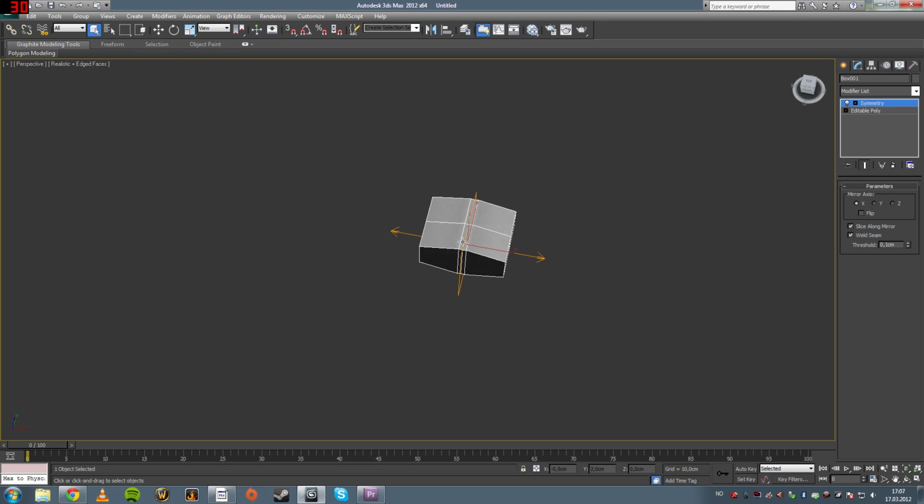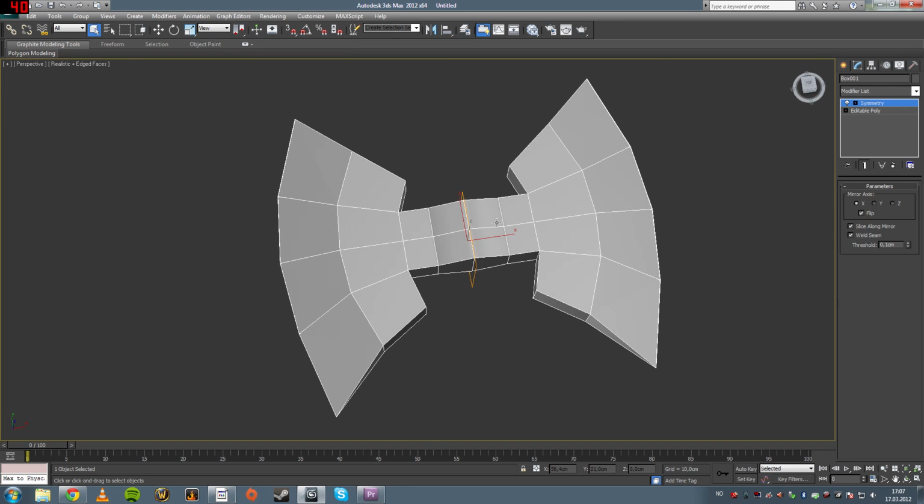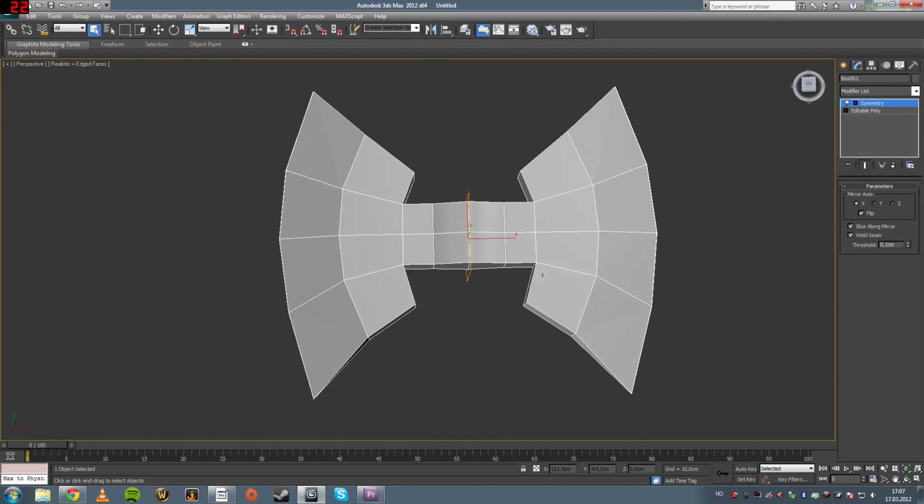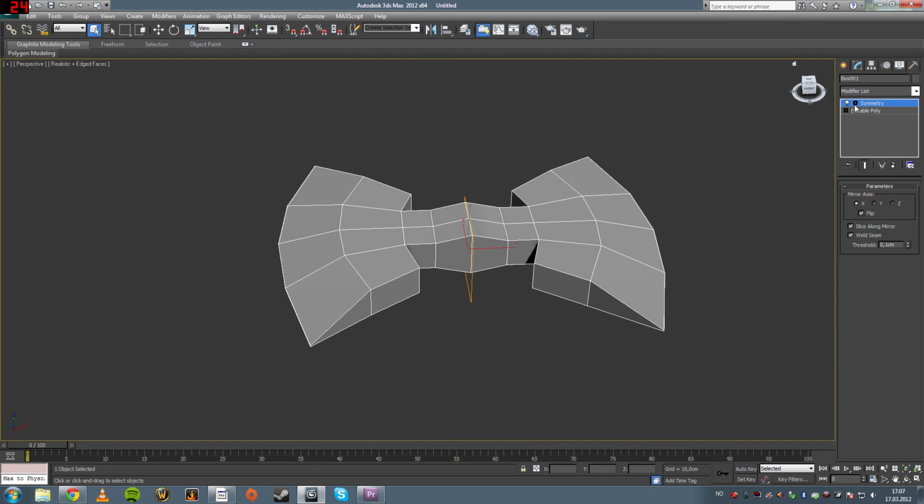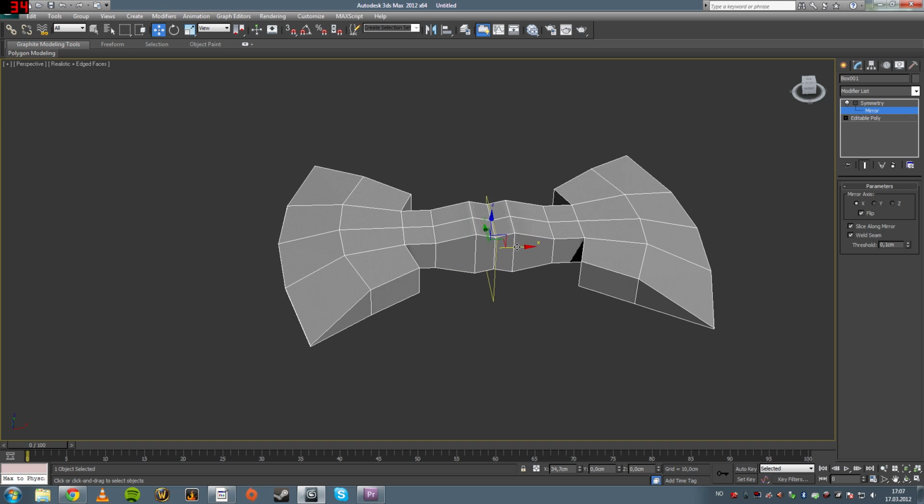Now, its symmetry is on the wrong side. I want it to symmetry the blade. So I click flip axis, which flips the mirror and it reflects the other side instead. And if I click on the plus on the symmetry here, I can edit where I want the mirror to be.